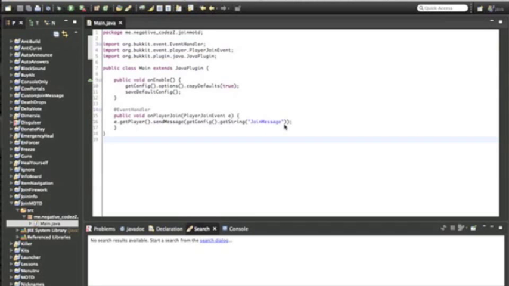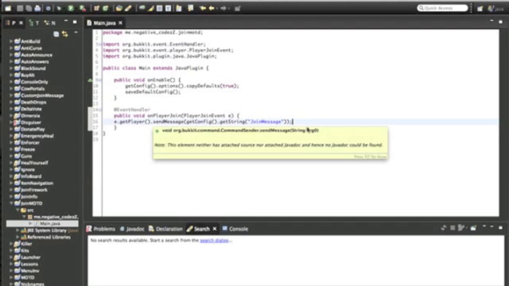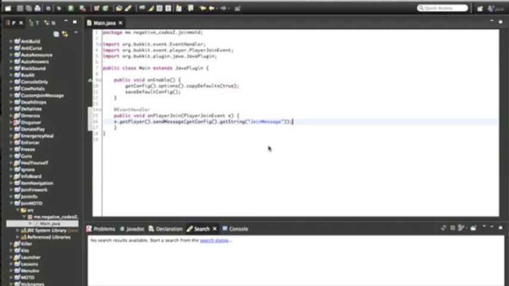Okay, so when the player joins, you want that to happen. You want to send a message to the player. And let's just return true. Oh, never mind. It's a void. When it's a void, you don't return. You don't need to return at all. Okay, and let's see, that's about it.